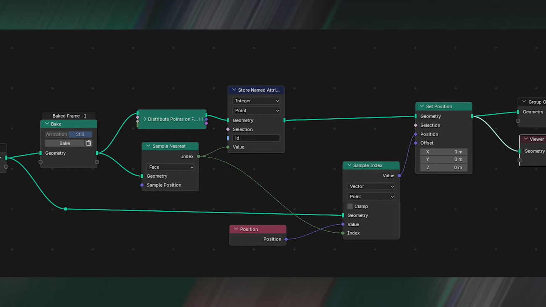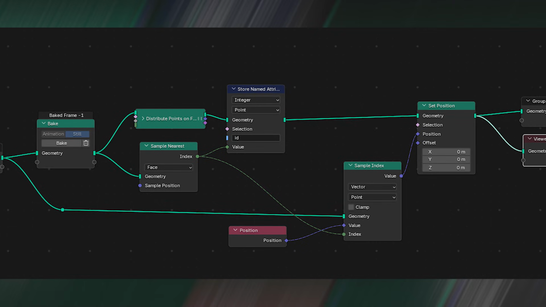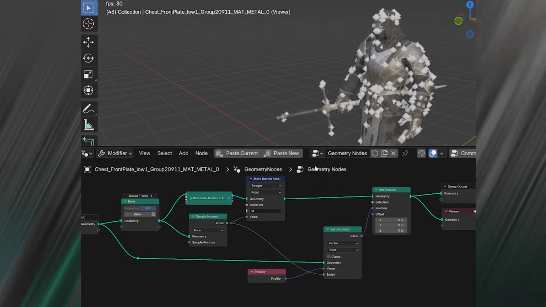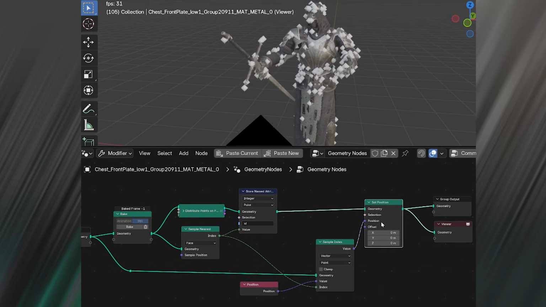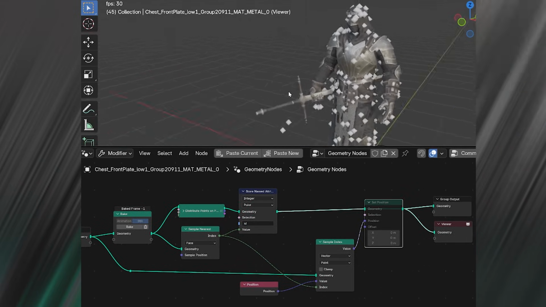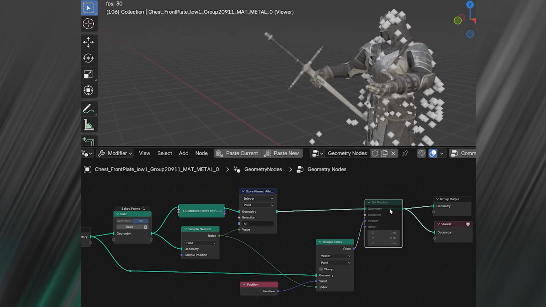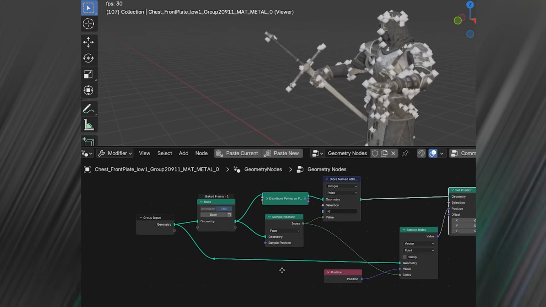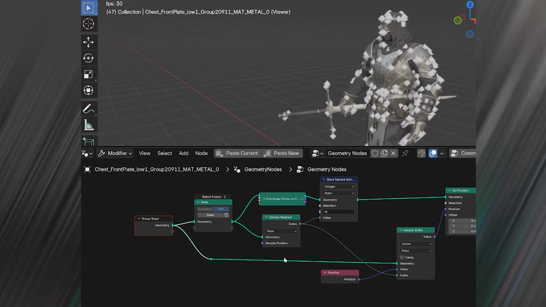Now the next thing is to transfer the animation to the nearest point using the sampled index. Since we already have the index of the closest face, we can get the animation from the original mesh that is not baked. Use the sample index to sample the position of every face on each frame and transfer it to the point with the same index.